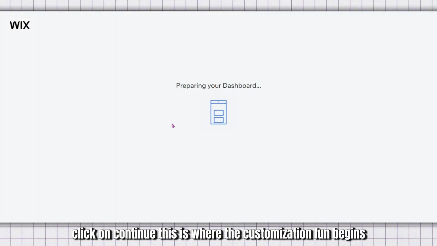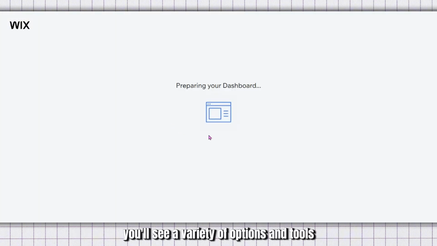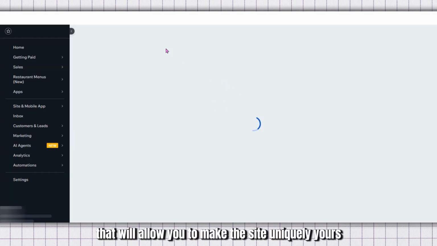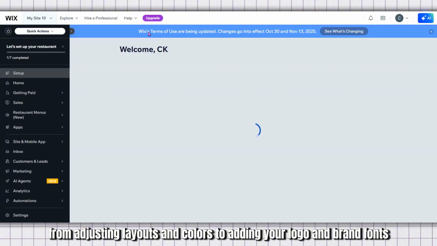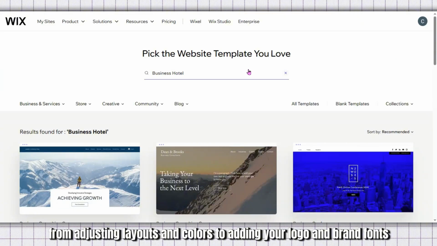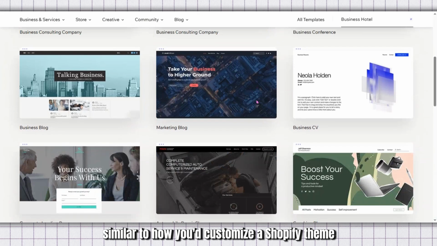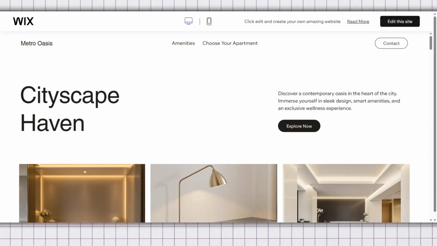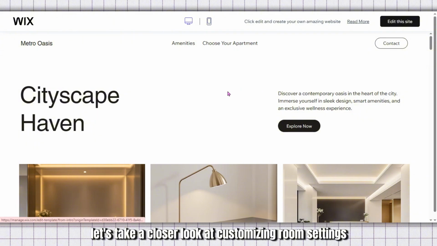This is where the customization fun begins. You'll see a variety of options and tools that will allow you to make the site uniquely yours, from adjusting layouts and colors to adding your logo and brand fonts, similar to how you'd customize a Shopify theme, but with hospitality-specific tools built in. Let's take a closer look at customizing room settings.